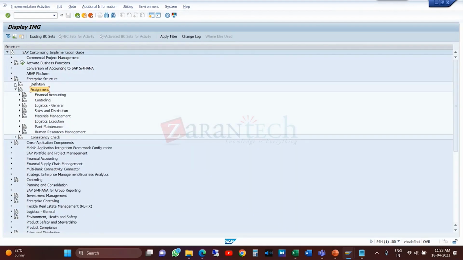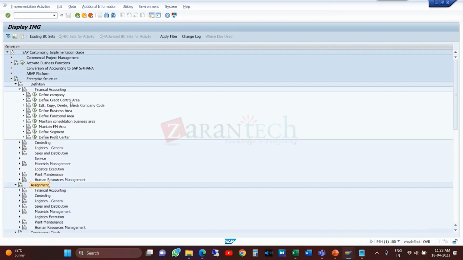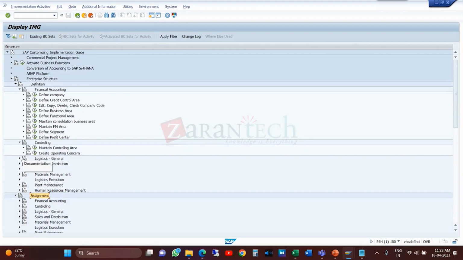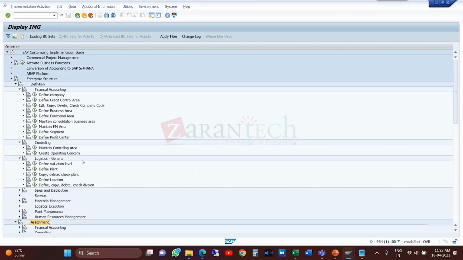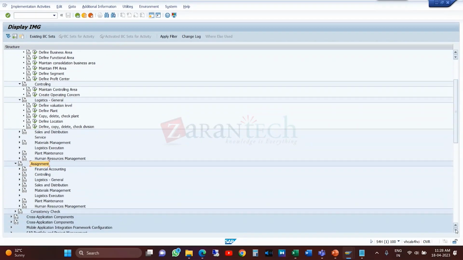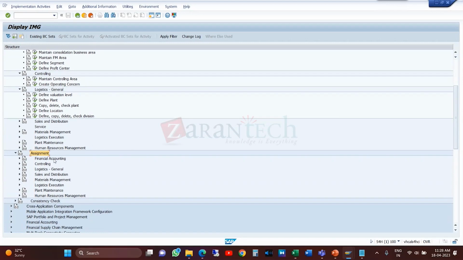So what have we made here? We made a company code, a controlling area and a plant. Somewhere we created a plant, somewhere a location. So now we are going to make the link between the units we have created. So in assignment, we're going to make the link. So first is assignment, finance accounting.